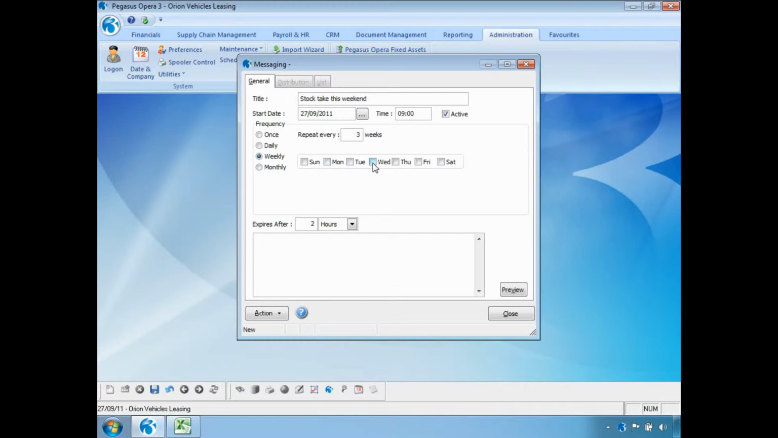Or maybe I want to send this message monthly, in which case I can either select the individual dates of the month or perhaps the individual days. So as an example, I might want to send this message the last Friday or perhaps the first Monday of the month. In my example, I'm going to send it daily for the next 3 days.